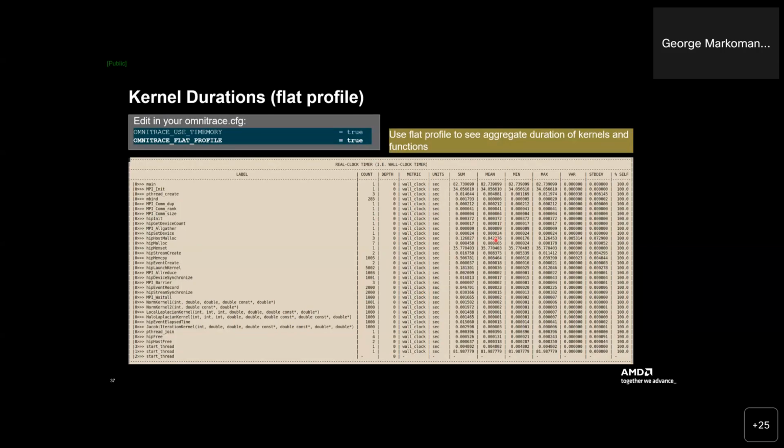And this is quite important because with a flat profile, with the help of a script, you can sort and extract, for example, the 10 most time-consuming functions, kernels, whatever you need. That's why the flat profile is quite good to investigate every time you run something.